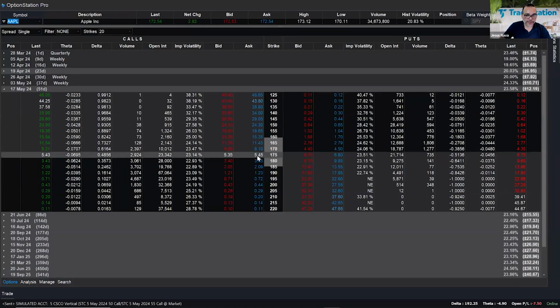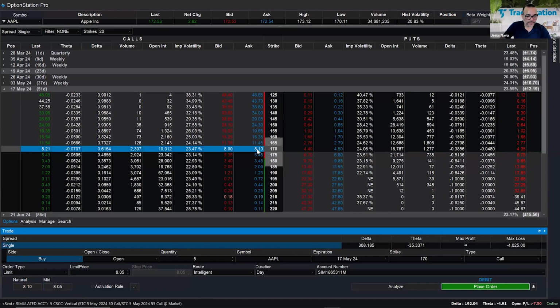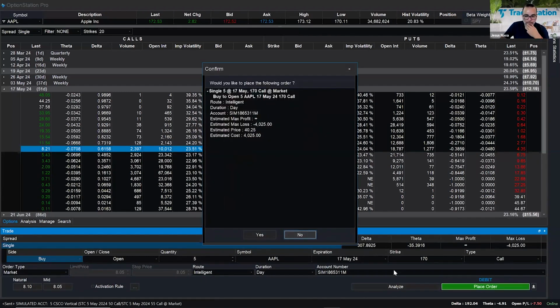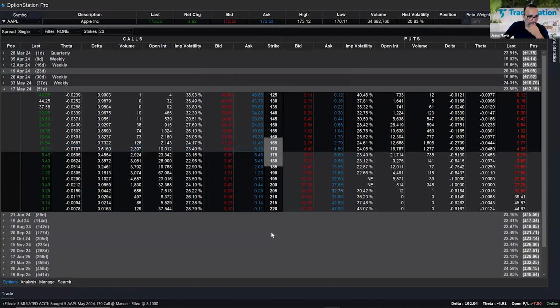Okay, these are the main options for Apple. So let's go ahead and I'm going to buy the 170 call. I'm going to do it at market so that it fills me immediately. Order filled. Okay, so let me go here to the Manage tab.